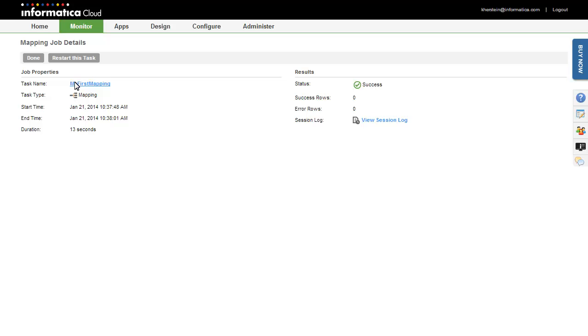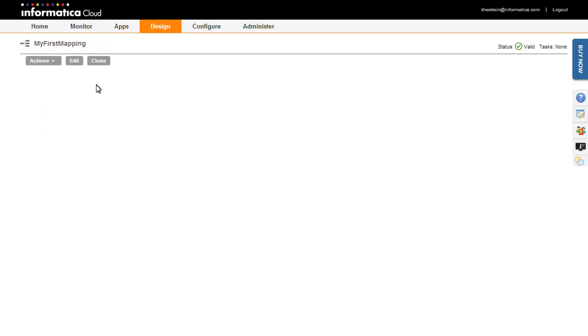Before I do this though, I want to go back into the mapping and actually parameterize the value used for product description in the filter. This will allow me to build multiple mapping configuration tasks using this mapping, one for each product. To edit the mapping, click the Edit button.